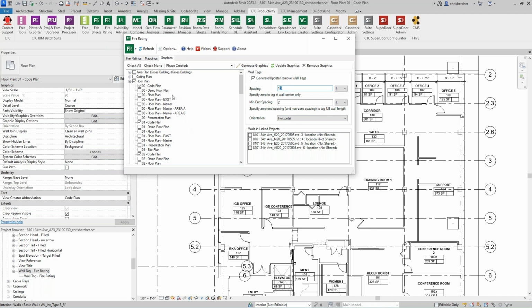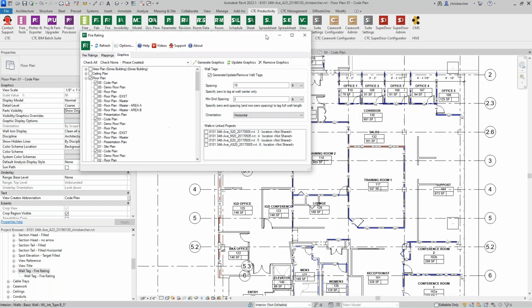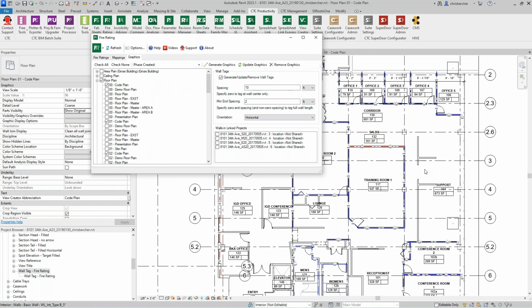So I'm going to leave my settings the way they are and hit generate. And it's going to go through, scan the entire file, see what's open, based off what I've checked, and generate all my line work and my tags for me. So in this case, it tells me right at the bottom, or it did until it went away, but it was over 300 lines and tags. And you can see they are all here on my floor plan.